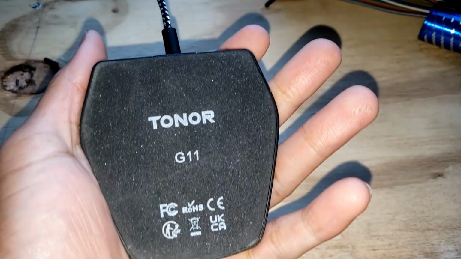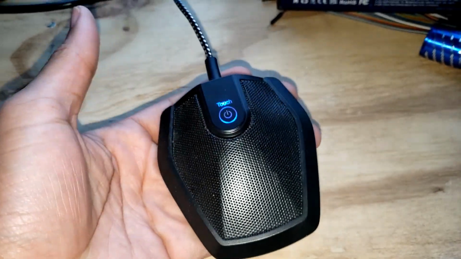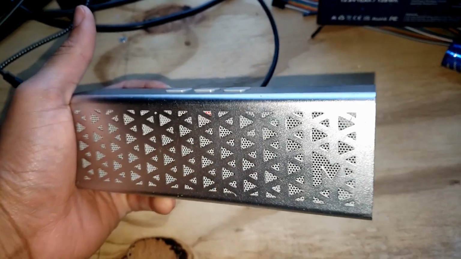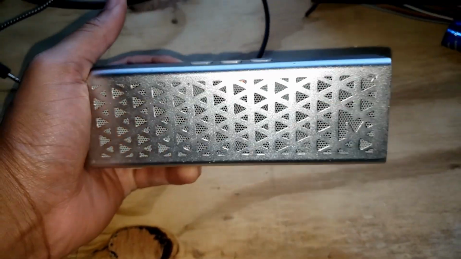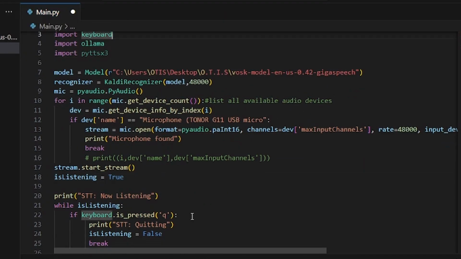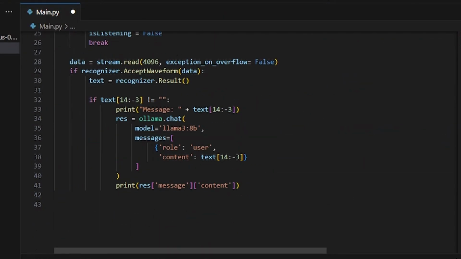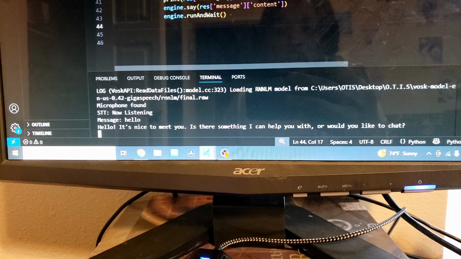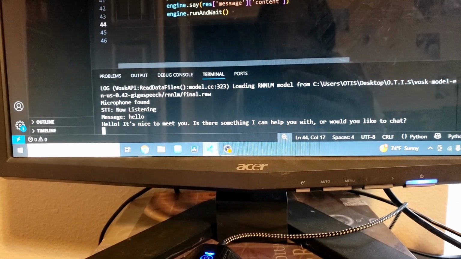I'll be using this conference room microphone as well as this Bluetooth speaker that I had laying around. For this video, we'll be using pyttsx3 for the text-to-speech.